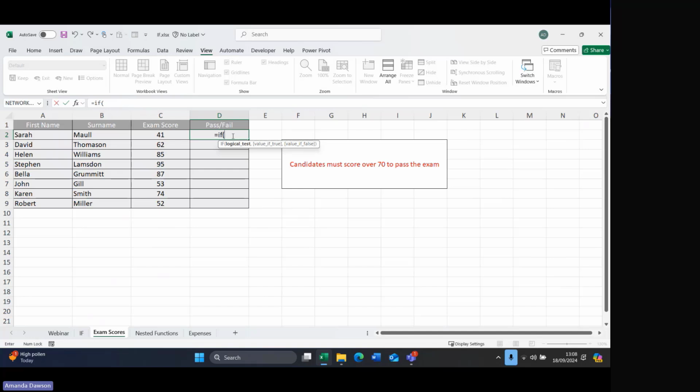Opening the brackets, I'm checking the exam score to see if it is greater than 70. In this case, I'm just typing the value in. I need to remember that if I change my pass threshold, I have to come in and change that number and copy it to the rest of the cells.